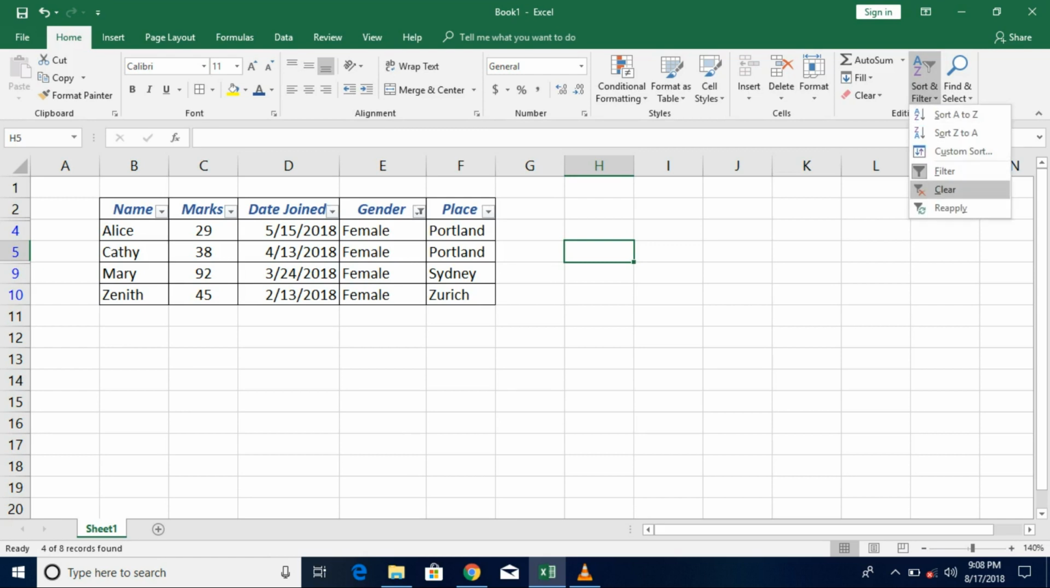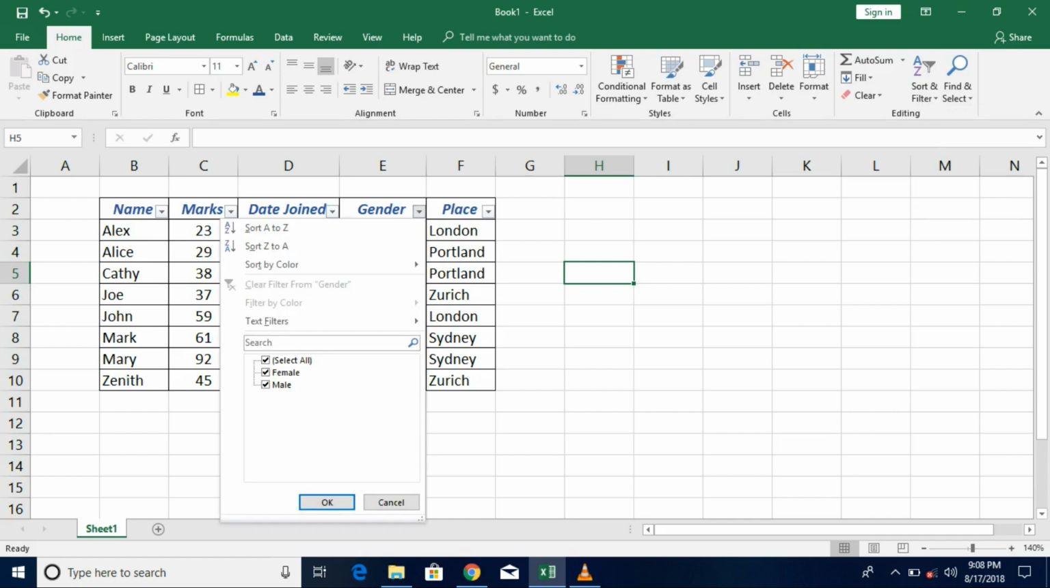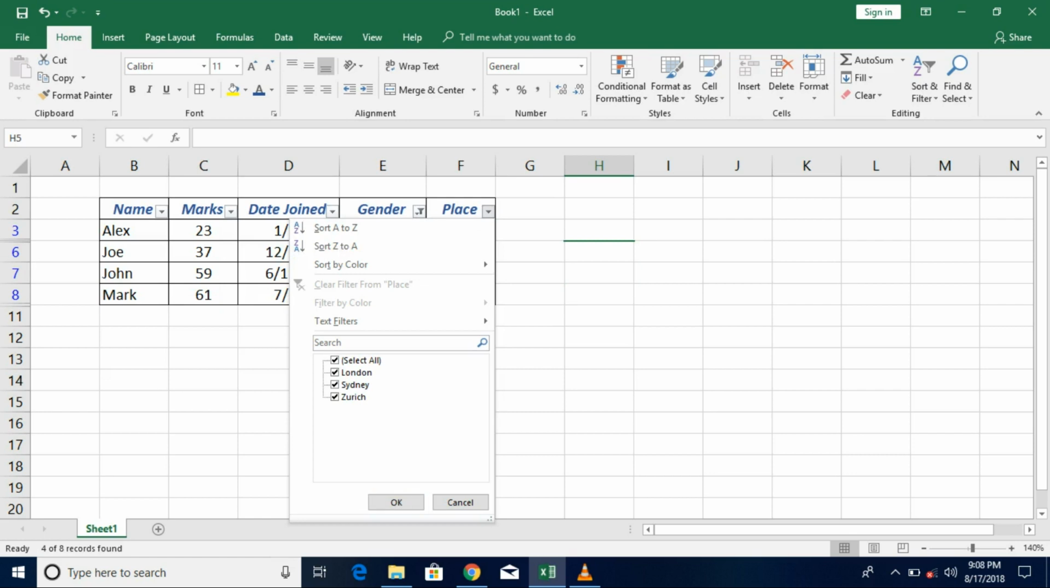There's an alternate way to clear: here you can select Clear and it will remove all filters from the table. For example, let me go with multiple filter conditions now. Say I select male and say OK, and then I want to see people only from London, so I uncheck the Select All button, select London and say OK.